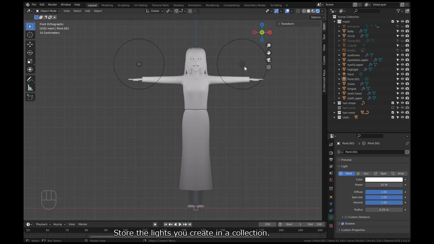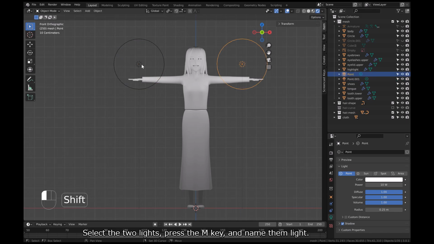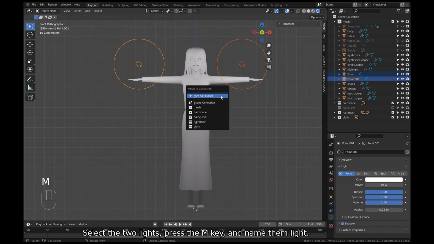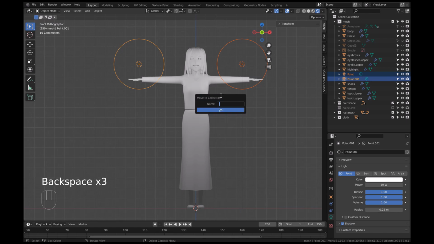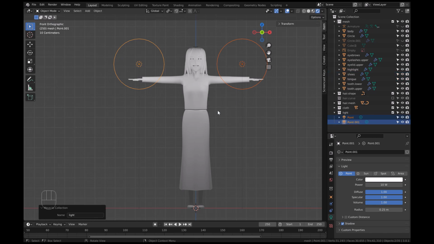Store the lights you create in a collection. Select the two lights, press the M key, and name them Light. Now you can store it in the Light folder.